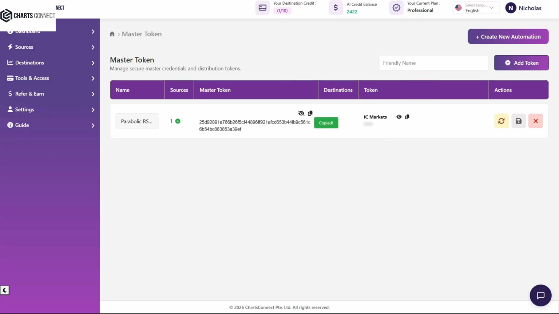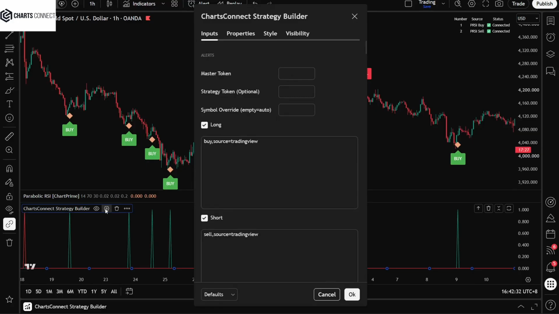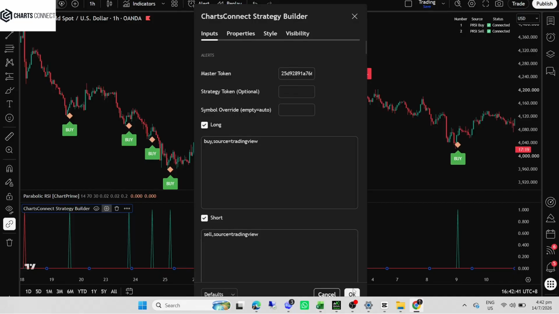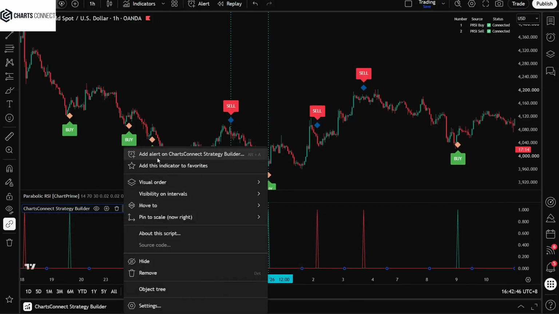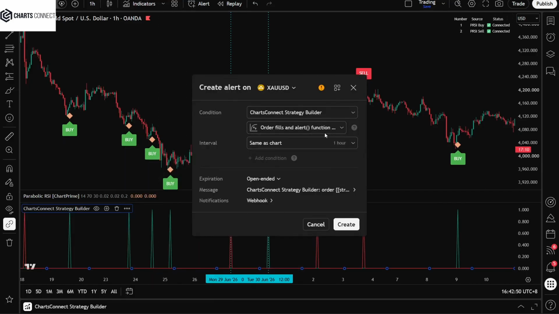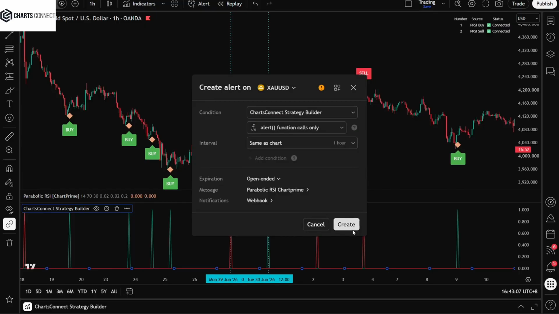Copy this master token, go back to your TradingView. Now go to the settings in your strategy builder and paste your master token down here, right? And click OK. So the last step you want to do is to click on these three dots, add an alert. For this, choose alert function calls only and choose a different respective time frame that you like. And you can even name this as your own strategy, Parabolic RSI ChartPrime, apply, and here you go.